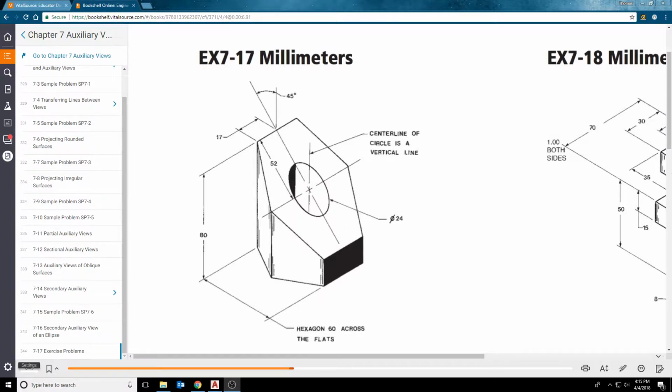In exercise 7-17, what we have is basically a hexagon that's cut off at a 45-degree angle with a diameter 24 hole going down through the middle of it. Now, the dimensions that we're given right here, this 52 is not really centered on this object because this is going to be at some distance based on the fact that this is a 60 millimeter hexagon. So this 52 isn't completely accurate.